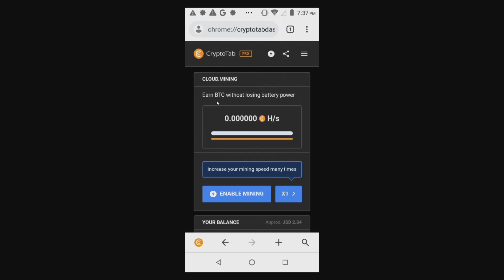So we've downloaded CryptoTab onto the Android device. So you're going to go ahead and create your account. I've already created mine, so you just need to create yours. The easiest way to create an account is to use your Google account. That's exactly what I did. I'm already logged into the app.